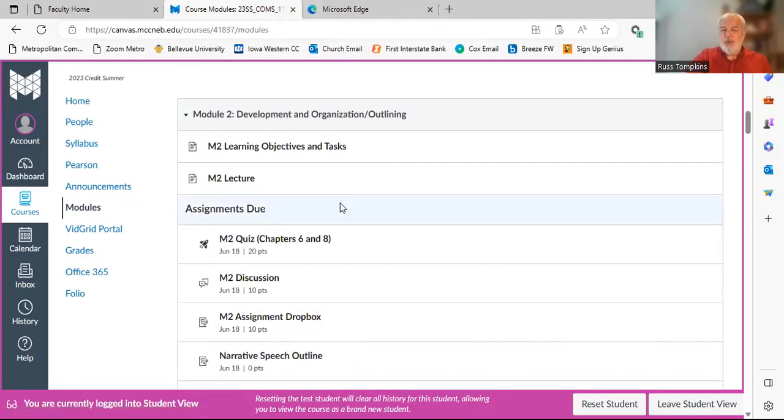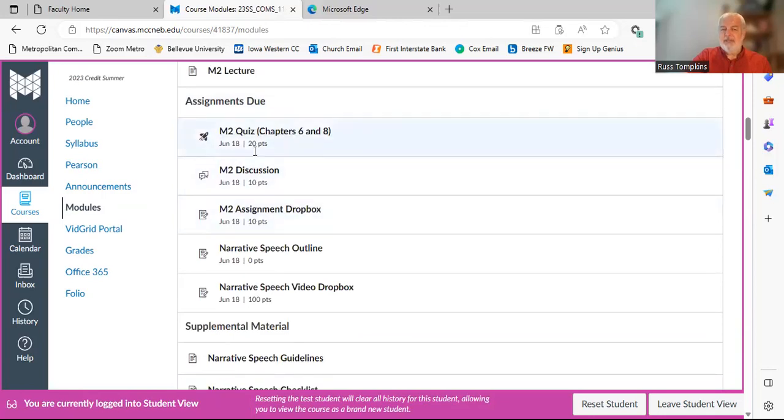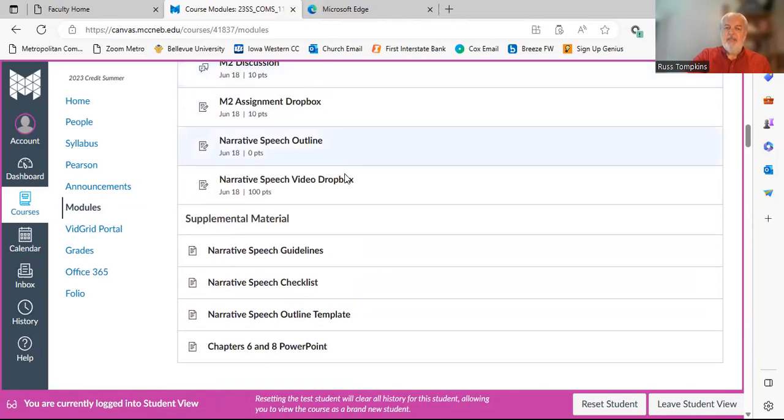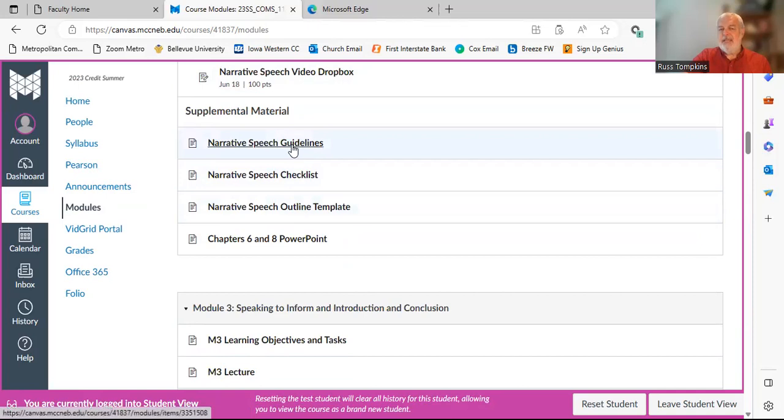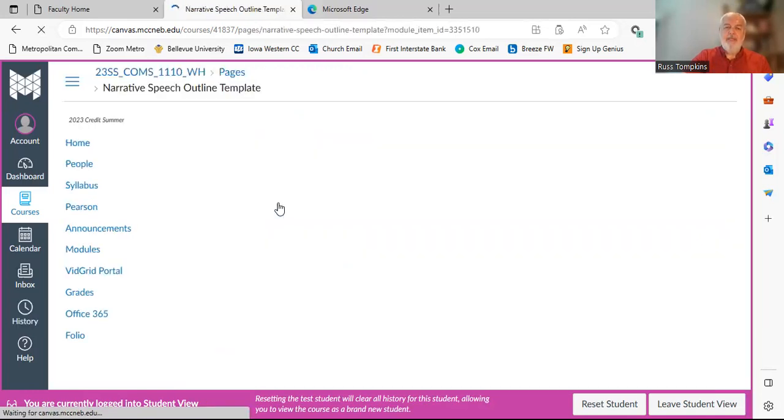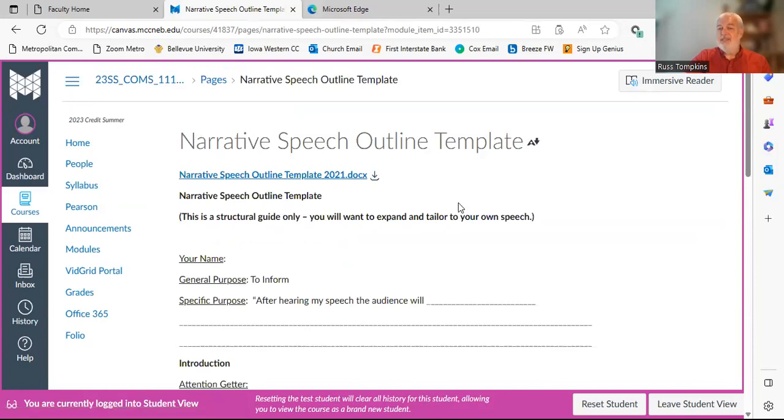Now in module 2, we're going to take a look in just a minute at these assignments. We'll take a look at those in a little bit. But here's another guideline sheet. This one explains how you put together a story, a narrative. And so I think that's good. I put this checklist together for you that you could use just to help you organize your speech. This outline template is an important thing to take a look at, and I want to show you this here because this is what you're actually going to submit to me, something that looks like this.